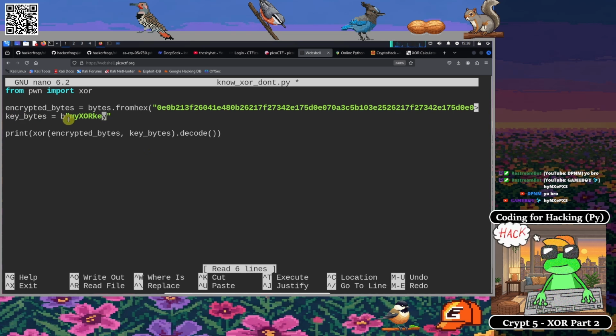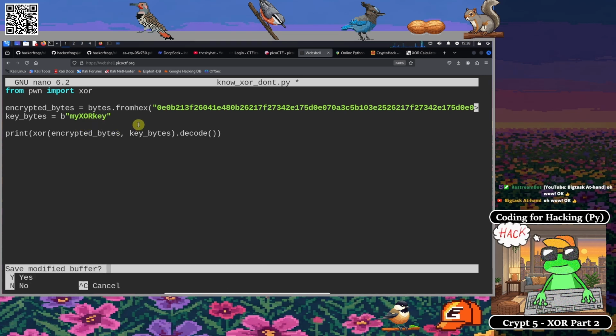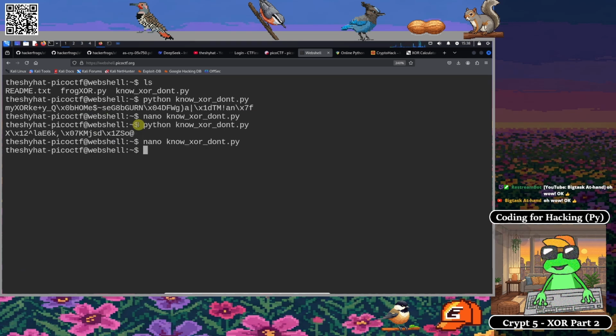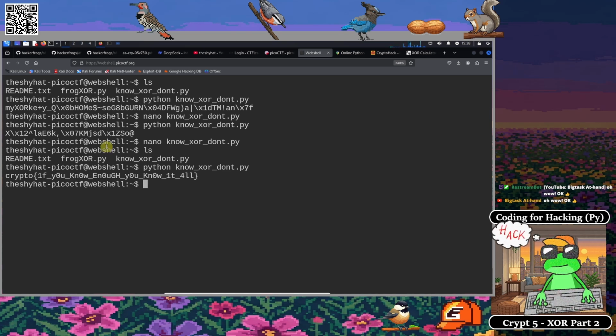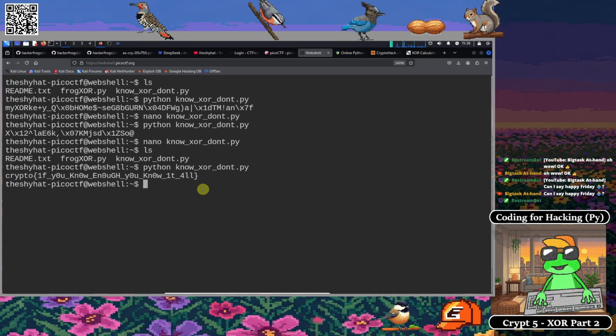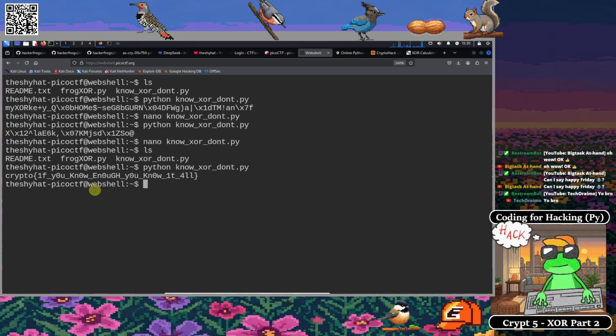Okay, so edit the key bytes so it just says my XOR key like this, and we're going to save this out. After that, we're going to run Python on no_xor_don't.py, and then we get the flag. So the flag is crypto, if you know enough, you know it all.